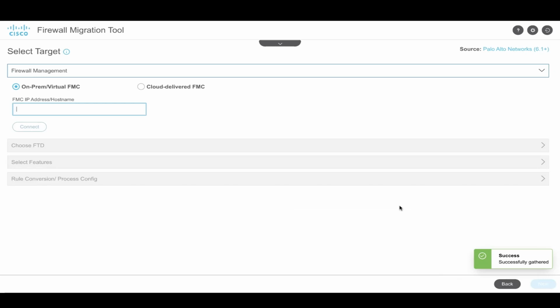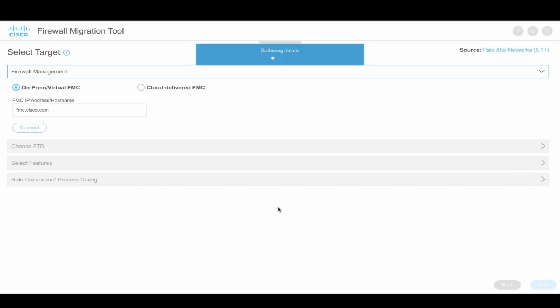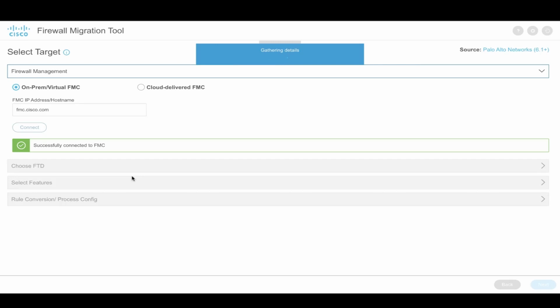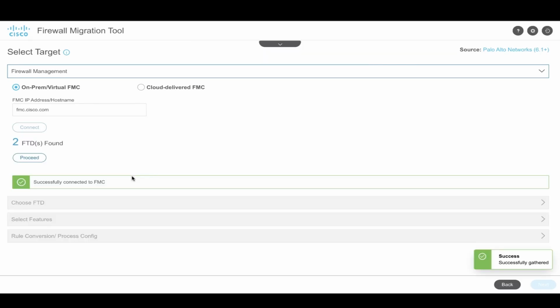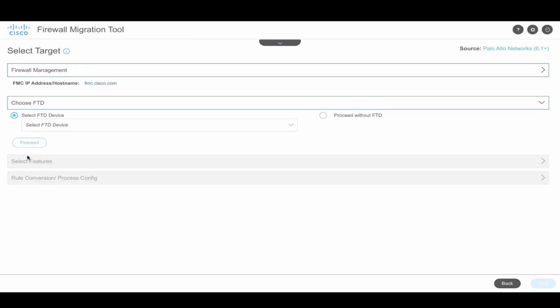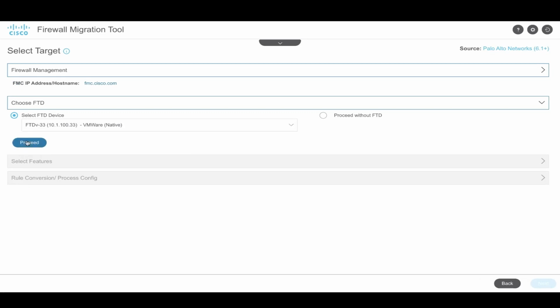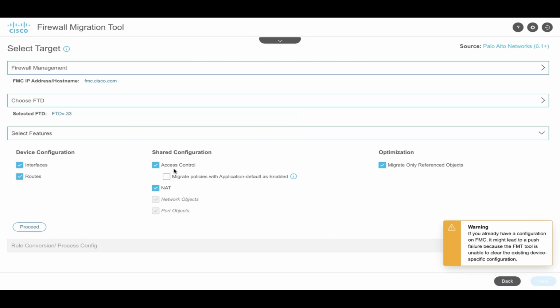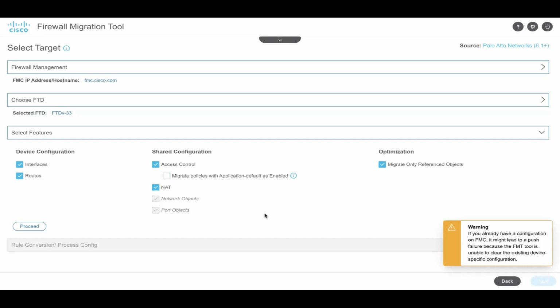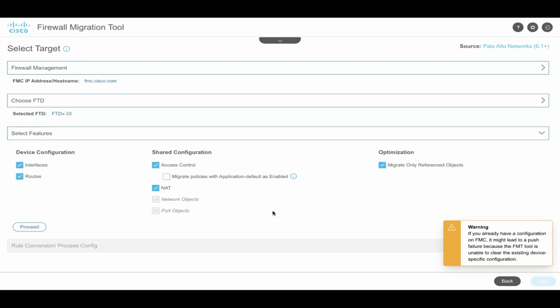Next, provide the address of the target Firewall Management Center. The tool connects to the device and provides a list of the different FTD devices that are registered to it. Select the target FTD and proceed. The tool then displays the different features that are available for migration for users to make a choice.